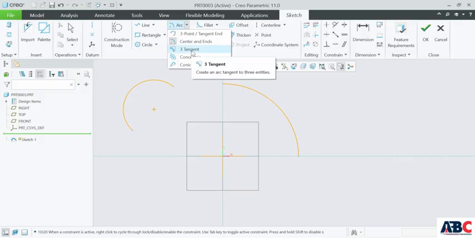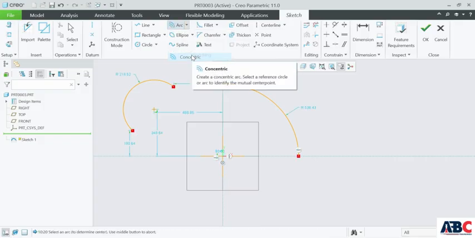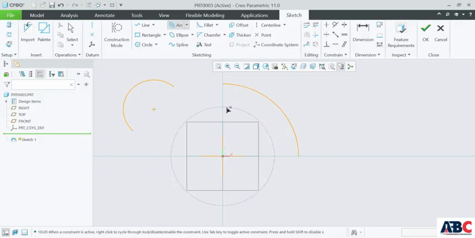There is a tangent arc. Then we will be seeing the concentric arc. Select the arc and then create another arc concentric to this arc. You can create an arc like this, which is concentric to this arc.